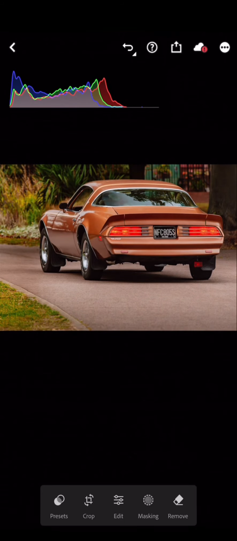Okay guys, my 3 tips on how I make my subject pop out in Lightroom Mobile. This is a very simple video. Hopefully you can follow along very easily because these are very simple tricks.